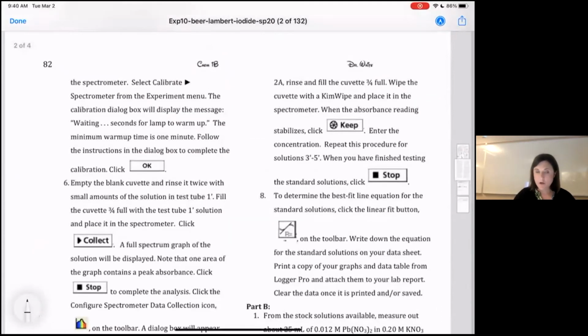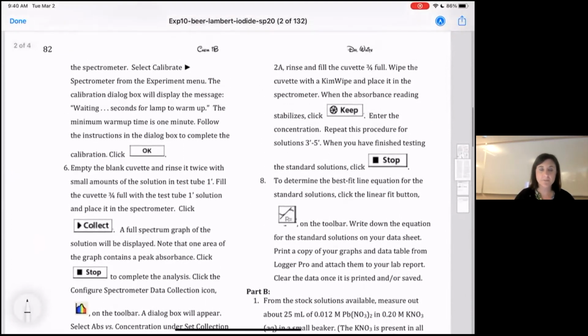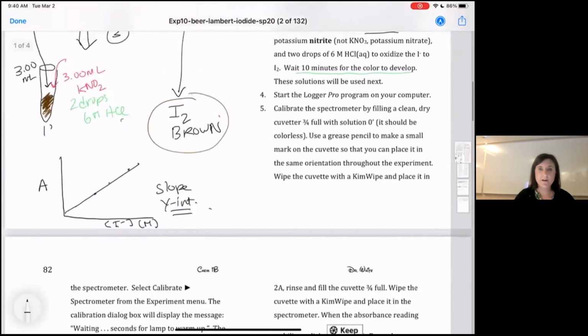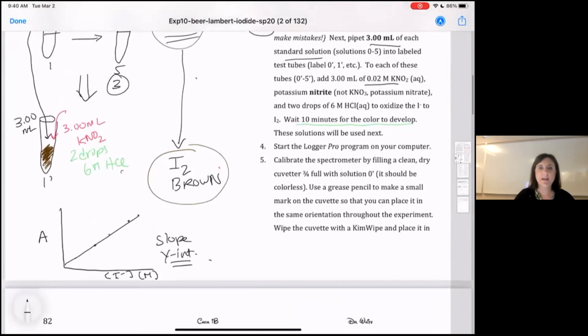Okay. So again, follow the instructions very carefully on how to get your standard curve. So everything's written in there very, very carefully. So you'll have your slope and your y-intercept, and then you can write your line of best fit. So that's for the first part of experiment 10.